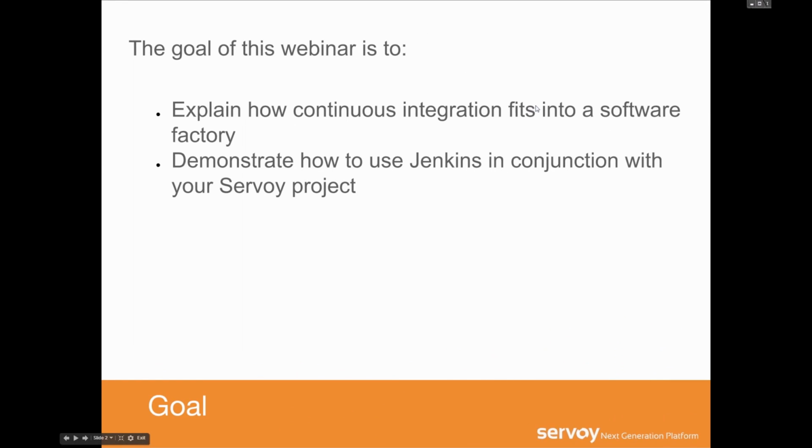Today I'm going to do two main things. The first is to explain how continuous integration fits into a software factory. And second, I'm going to demonstrate how this is used with Jenkins as our new tool to do that. Before, we were using CruiseControl, which worked, but I can tell you that Jenkins is a much more user-friendly, much more UI-rich product we're using now.